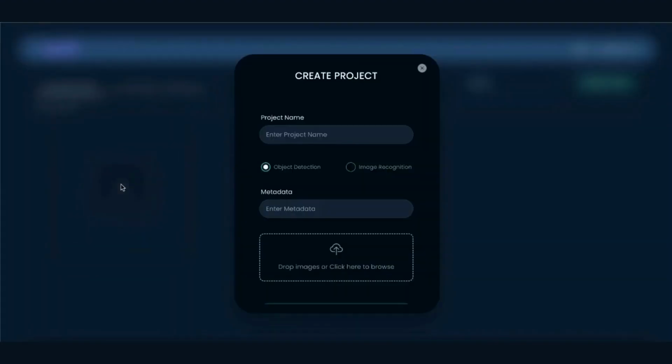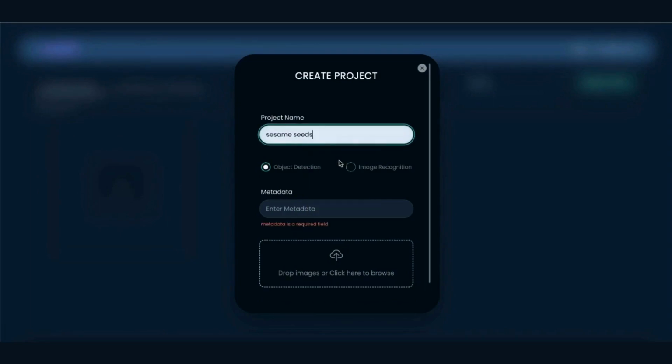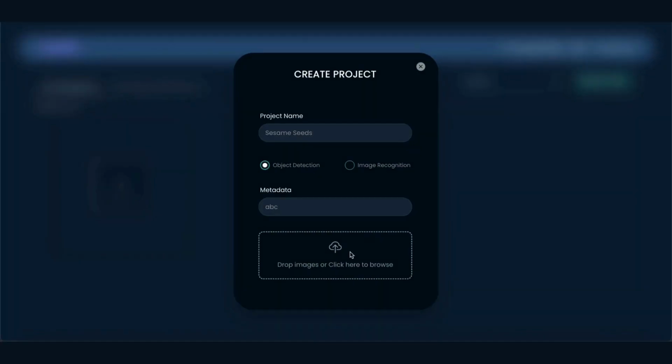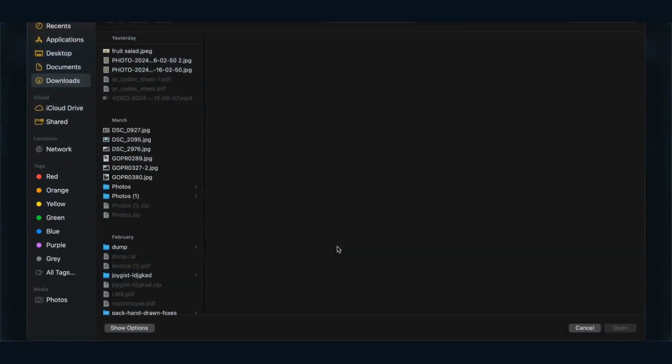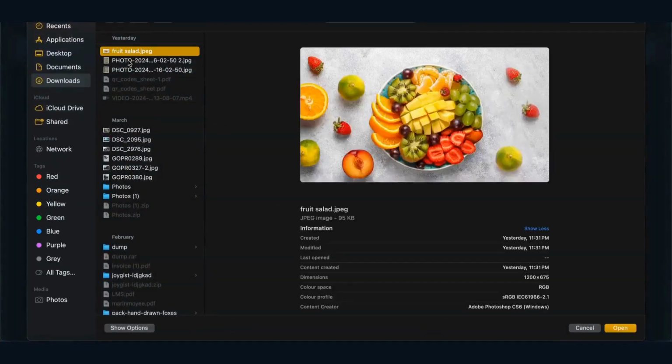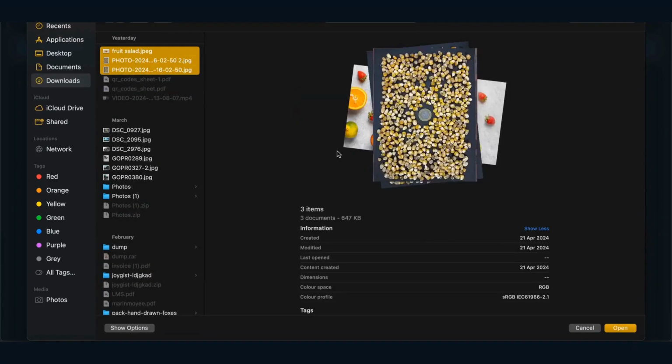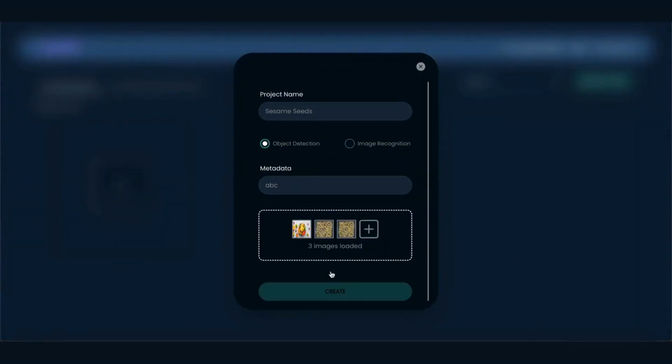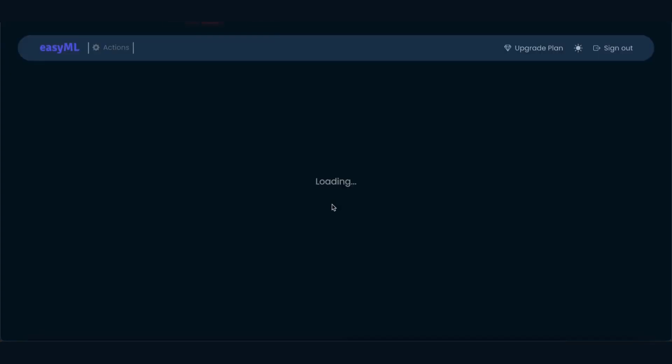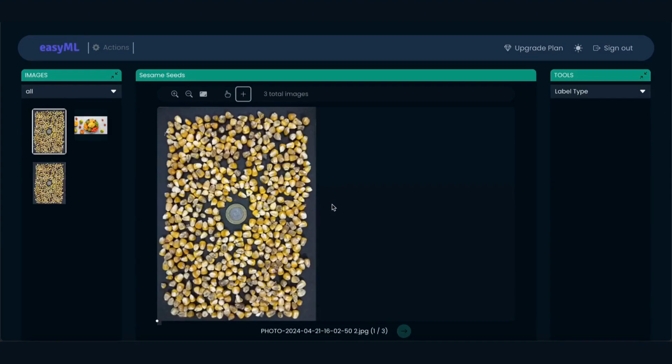We can now create a new project. To create a new project, enter a project name. Select from object detection and image recognition. Enter metadata. Select images for the project. And click on create. We have successfully created a project.